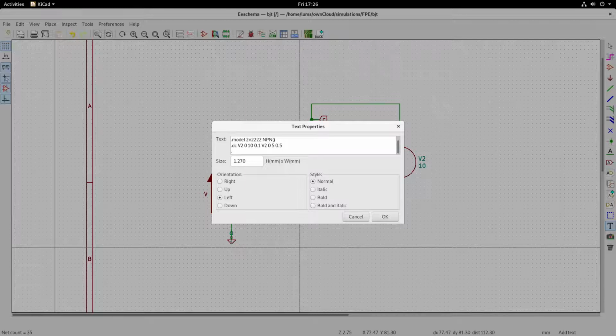Then you give .control, we will run, plot. What do you want to plot? We would like to plot the collector current. So we have the source V2, so I of V2 is the current flowing through V2, but the current of a source is always indicated negative in SPICE, so we have to put a negative sign so that we get the proper direction of the current.